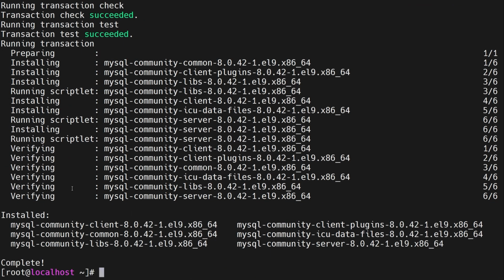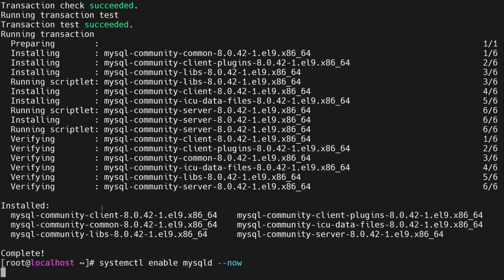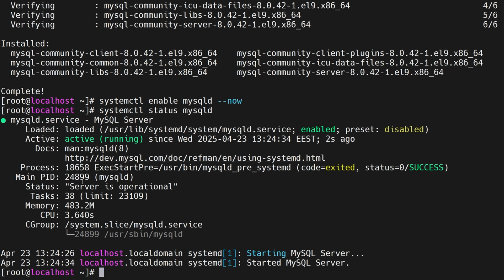Let's now enable our MySQL server and start it up with systemctl. And once it has started up, let's take a look at the status of mysqld, and we can see that it's active and running over here. So everything seems to be okay.